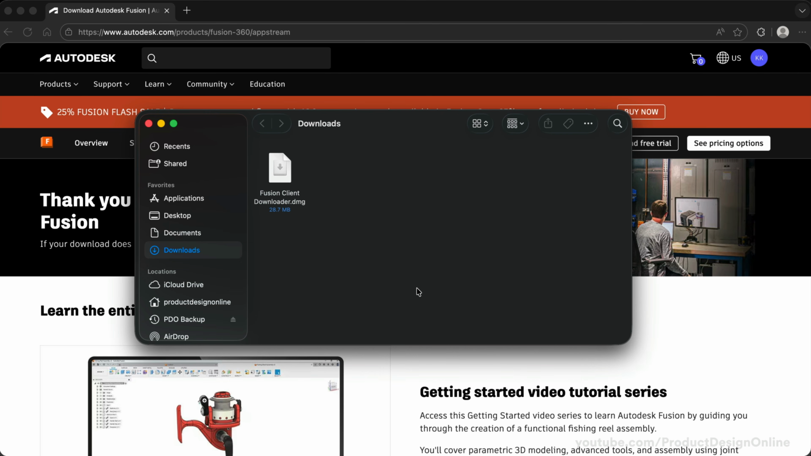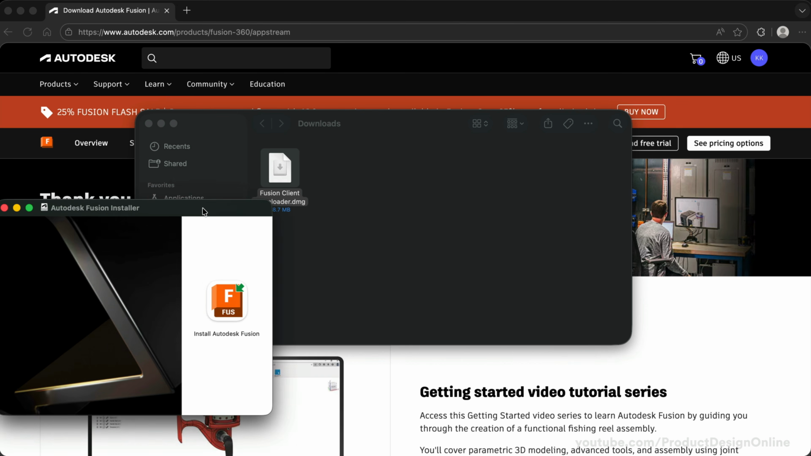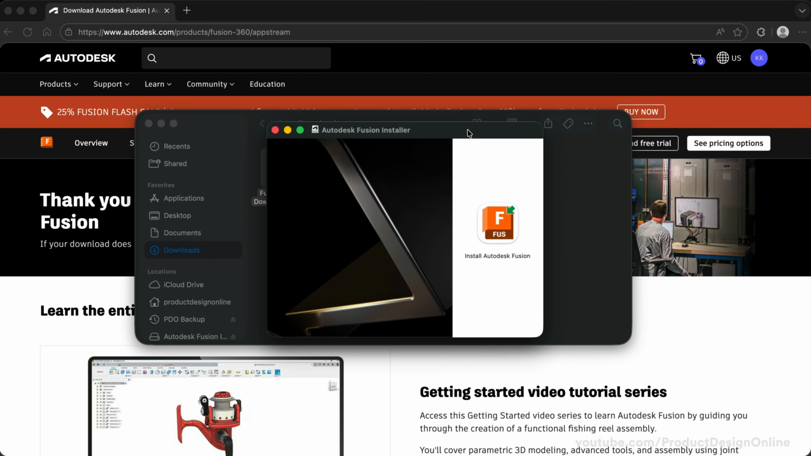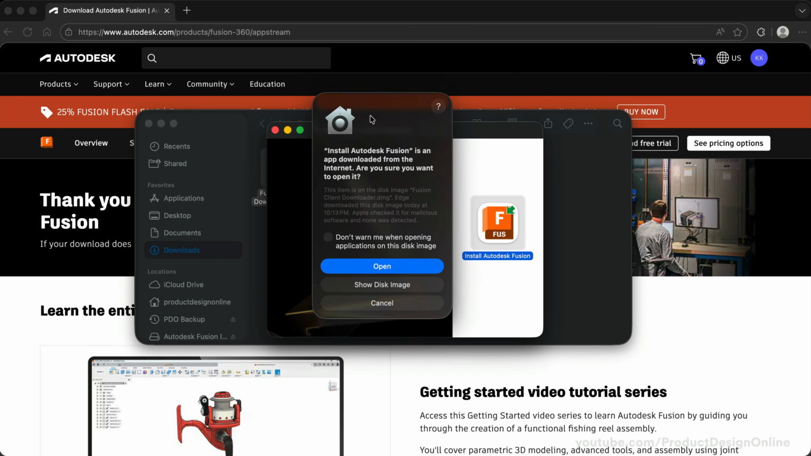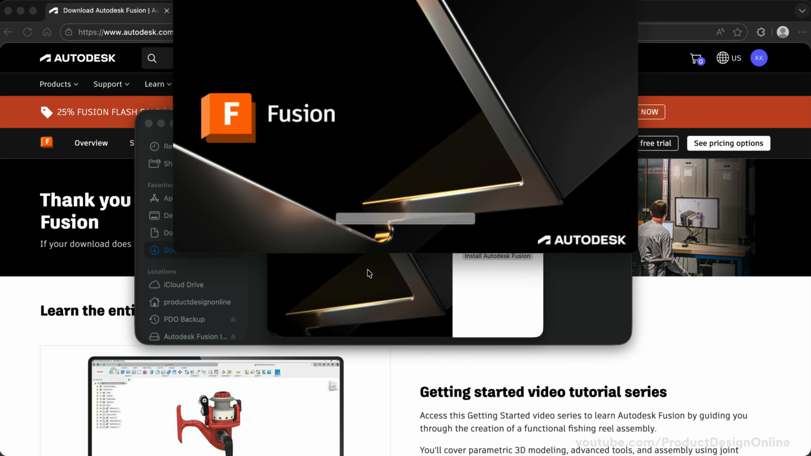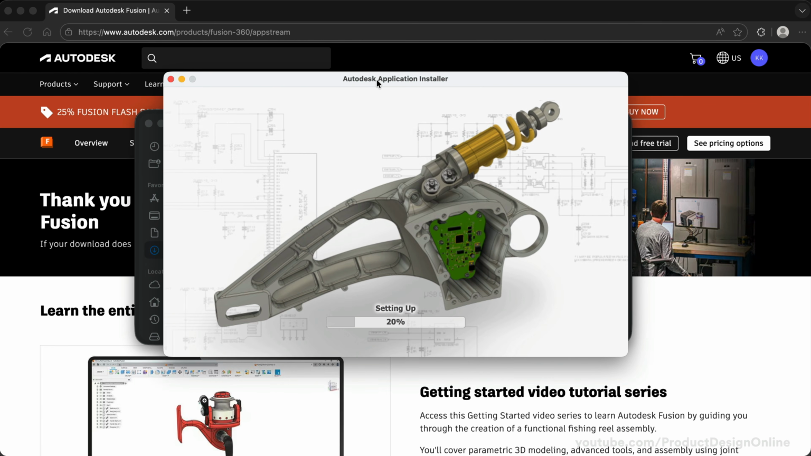In your Downloads folder, open the installer for your Mac or Windows operating system and follow your standard installation process. I'm on a Mac, so I'll double-click to open the application installer. And I'll just accept the notice that it was downloaded from the internet. Once initiated, hang tight, it'll take 2 to 3 minutes to install.